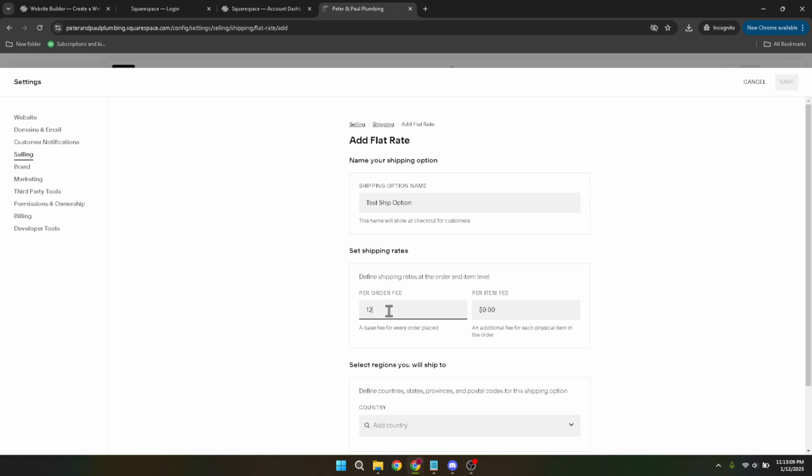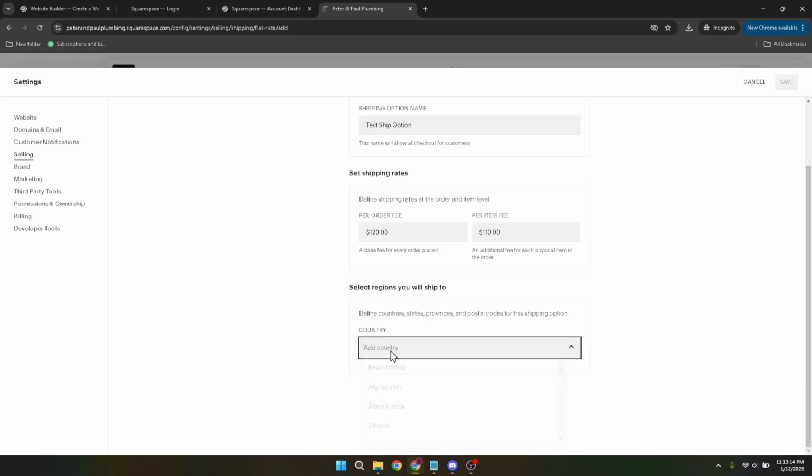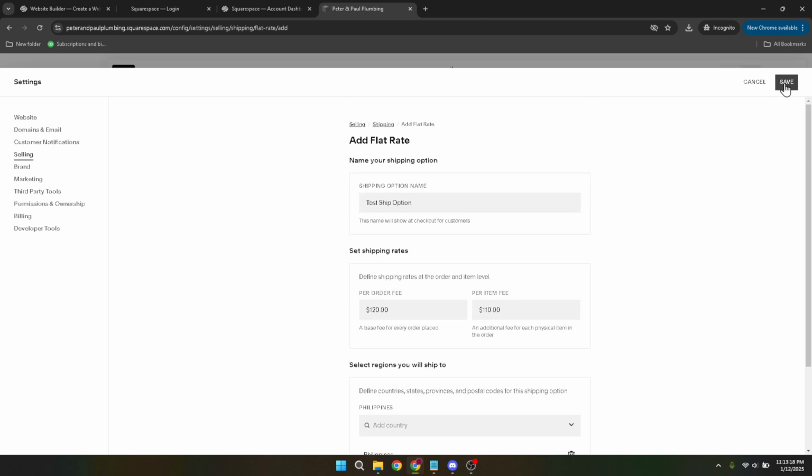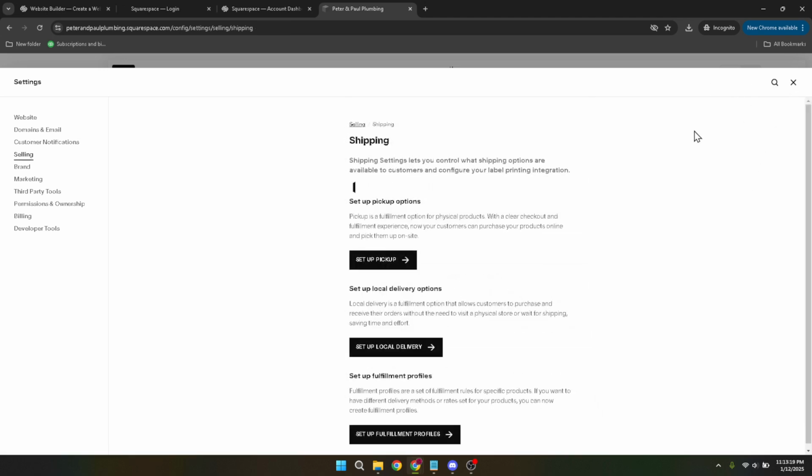Following this, choose the country where this shipping option will apply. Whether you're offering shipping domestically or internationally, specify this to ensure the shipping options align with your business's capabilities and logistics strategies. Finally, after reviewing all the details you've entered, click on Save. Congratulations, you have now successfully set up a shipping option in your Squarespace store.